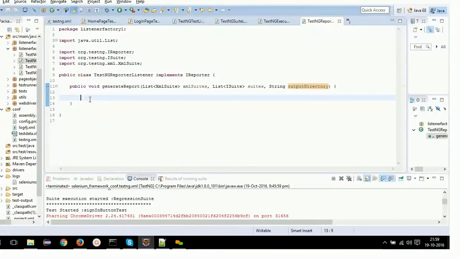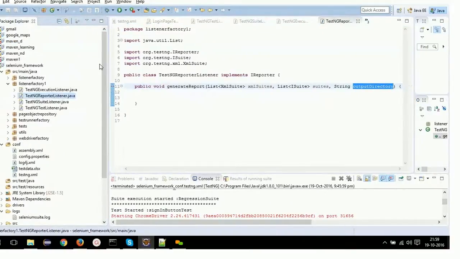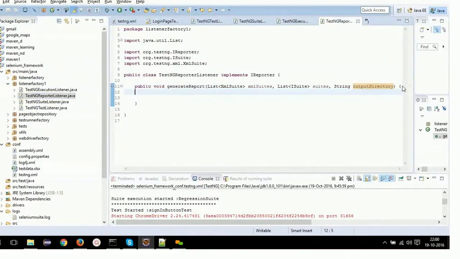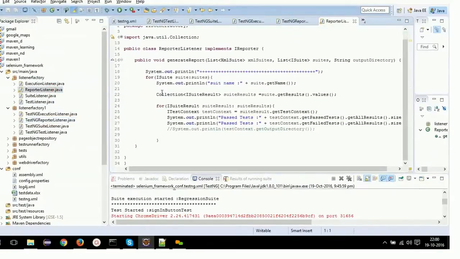TestNG is running the tests. TestNG knows what the XML suites are, so it is passing those XML suites to me. TestNG knows what the suites are, and what the output directory is. It is passing all the values to me. All that I need to do is use these objects, get values of your choice and print them, or write them somewhere, or write to Excel. All the stuff that you can do has to be written within these brackets. For that, I have come up with some code for this reporter listener.